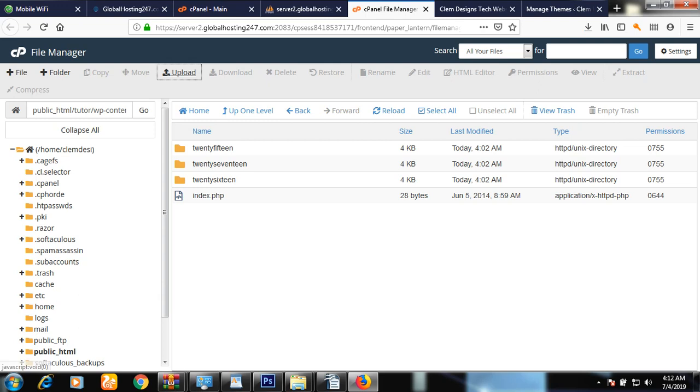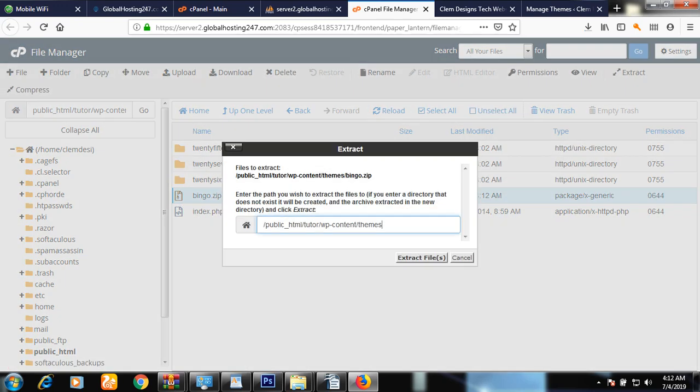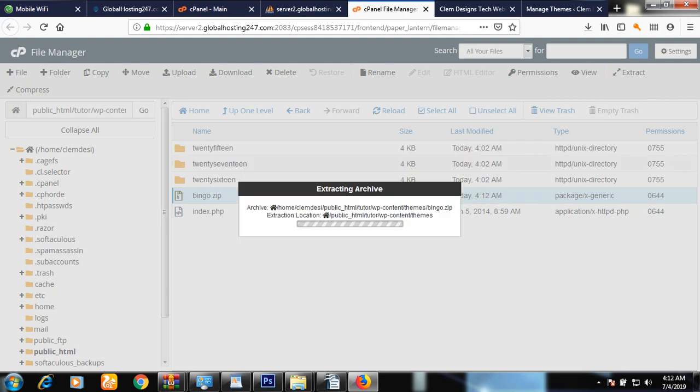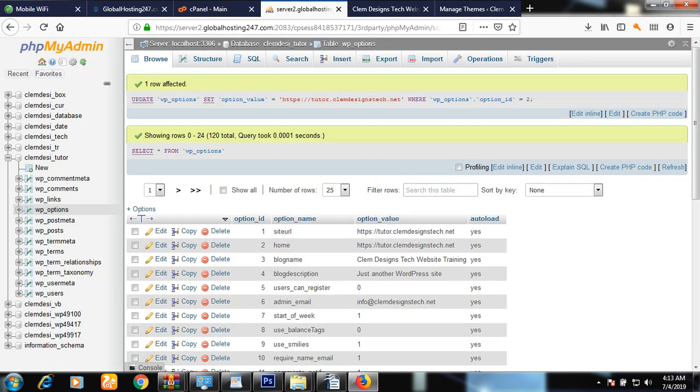Then here, I'll have to reload. This is the Bingo. So I will have to extract it by clicking extract file. So that's just all you need to do. The next thing I'm going to do now is to close off this one. I don't need it anymore. Here, I can still close here.